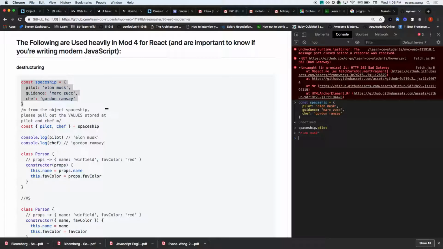What I can do is create brand new variables using the keys that are already inside a variable that exists. So if I wanted to create a new const of pilot and a new const of chef that point to Elon Musk and old Zuck, I can simply do this. What this is saying is, in this object destructuring notation, I'm gonna create two new variables. Inside spaceship, there will be a key of pilot and a key of chef. I'm gonna pull the values from those keys and assign them to these constants. So naturally, I now have access to something called pilot, and it points to Elon Musk. Same with chef.